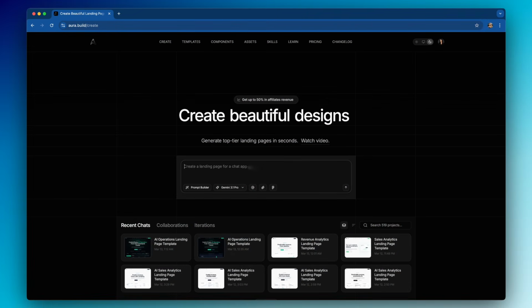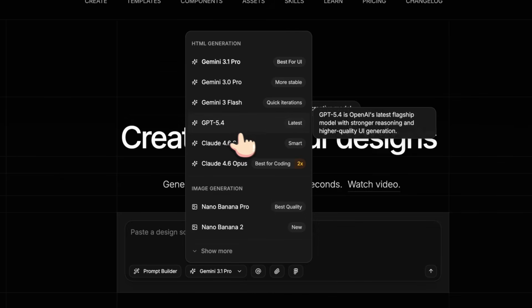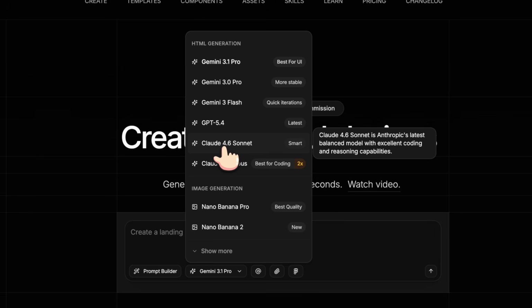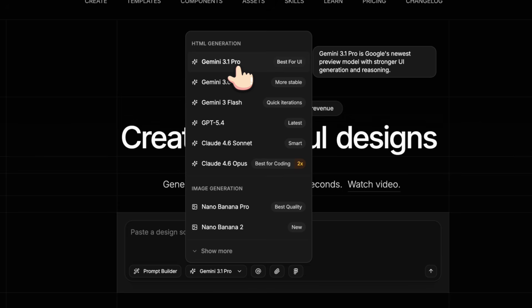So the tool that I use is Aura Build, which is an AI builder similar to Lovable, Vercel, Bolt, and many others. So I'm not sure exactly how the workflow works in the other platforms, but with Aura, I can choose which AI model I want to use. Before, I used ChatGPT mostly for UI and Claude for animation, but since Gemini 3.0 and now especially Gemini 3.1, which is even better, I use it for both UI and animation.